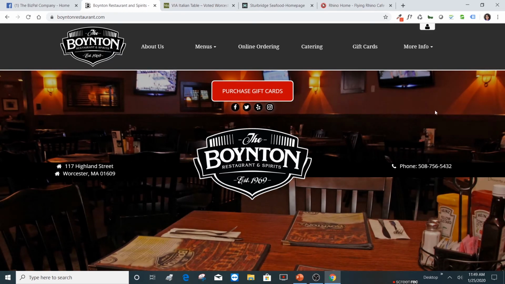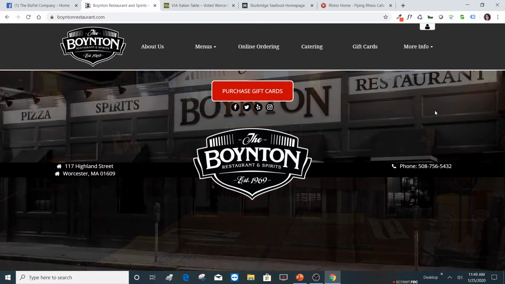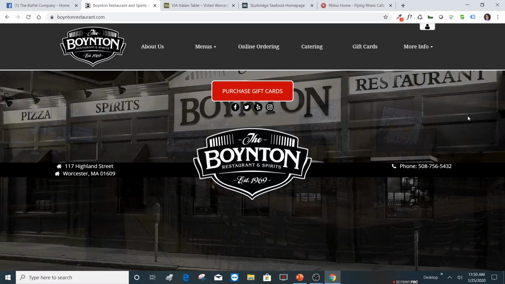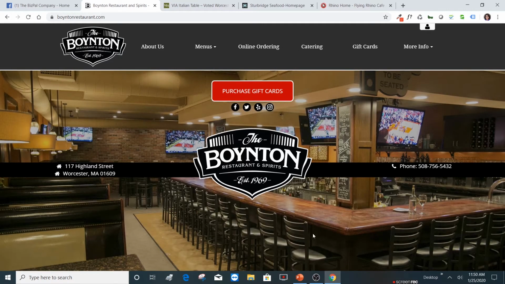Another thought about websites and the presentation is how much scrolling your homepage does. This particular website does not scroll at all. They've chosen to pack all the information they want to present to you in this one page here.